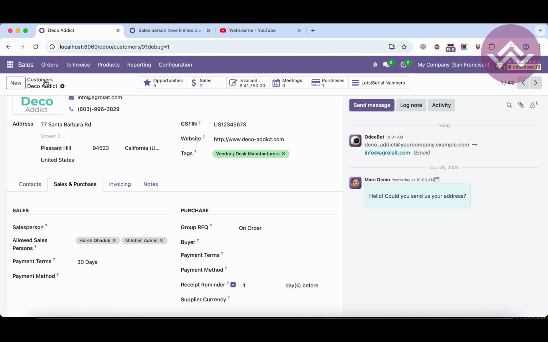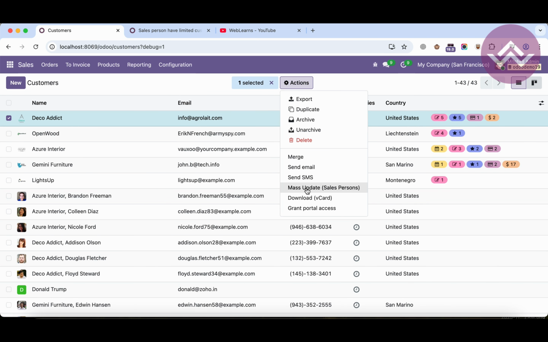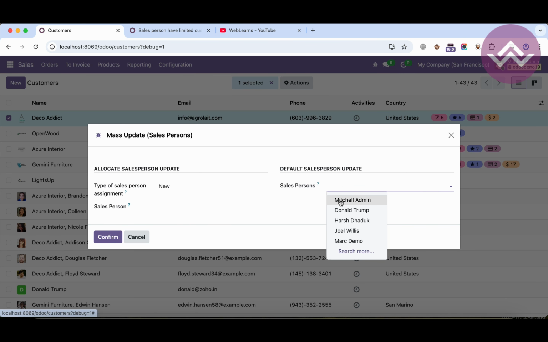Okay, another thing is, whenever I'm selecting this salesperson, right? If I select Donald Trump, it doesn't matter what other option is available, it will directly update the main salesperson as Donald Trump. So let me try to confirm. Okay, and let me show you Donald Trump here.